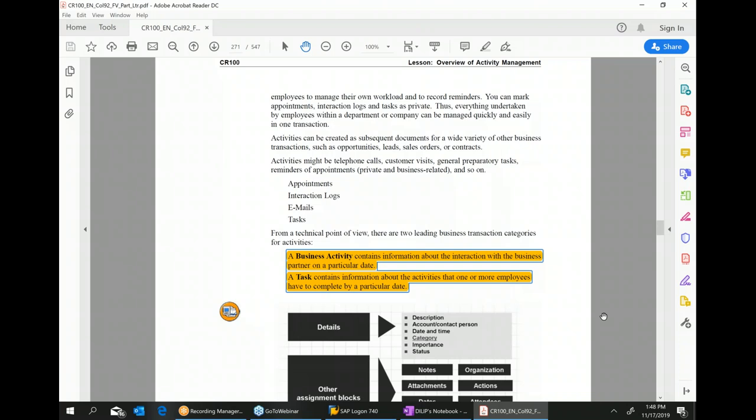Now, what is the difference between the two? Which one is used where?